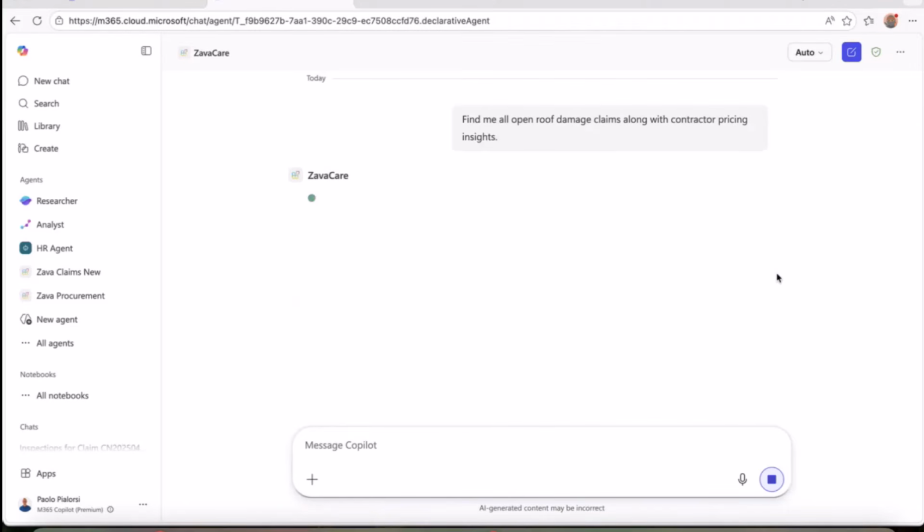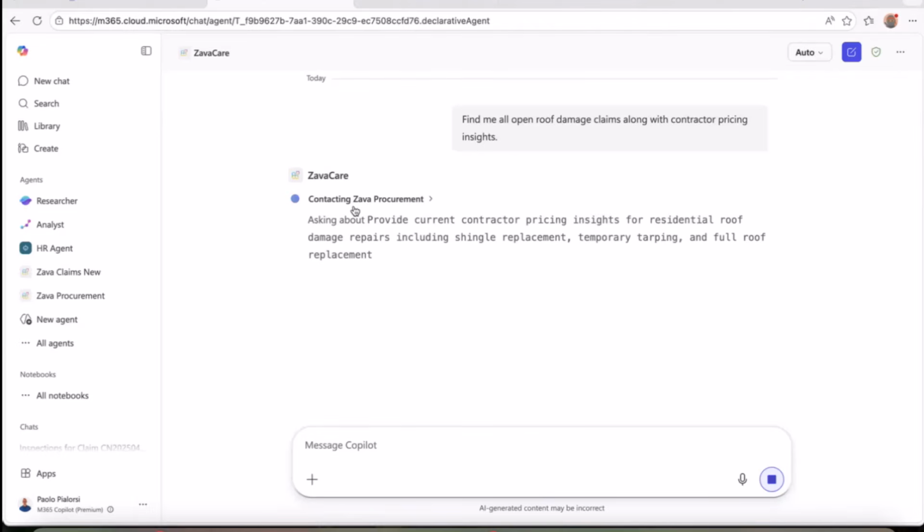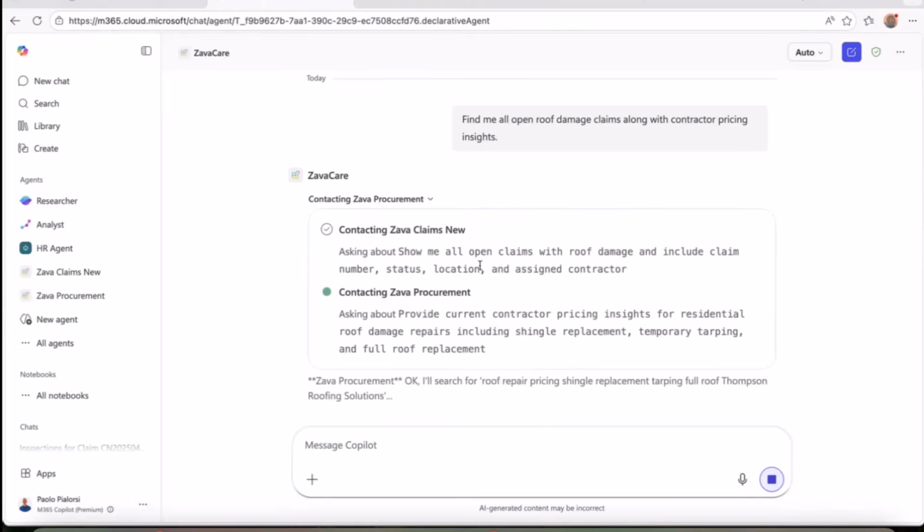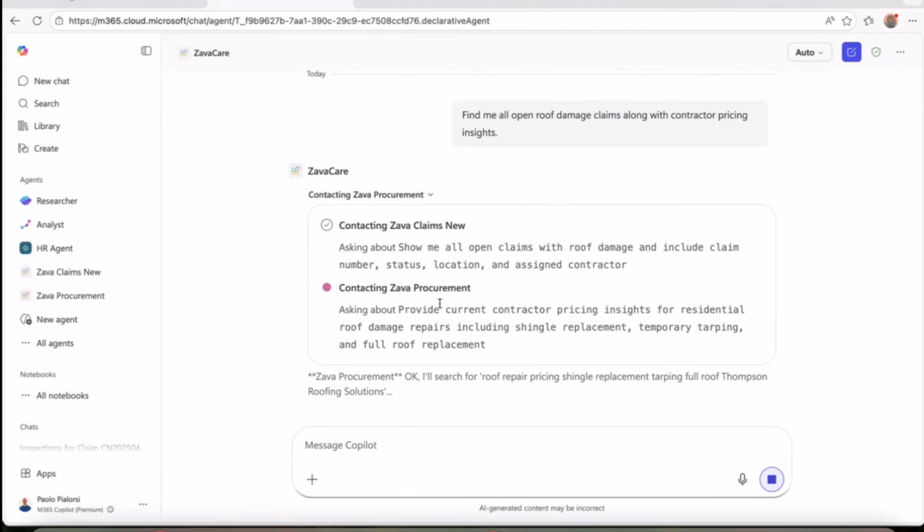So by triggering this prompt, you will see that the Java Care agent will start working with both of the agents and will build a response for my user, which will be based on the output of both of them. So now we can see it is now contacting the Java Procurement one, and as such you see that it is working with the external Java Procurement agent, and soon it will start also talking with the Java Claims agent. Now it has got the answer from the Java Procurement, and soon we will see that it is also going to interact with the Java Claims one. And actually we can even expand here, and you can see that it actually already did it, and we already got some information for the Java Claims and some other information for the Java Procurement.